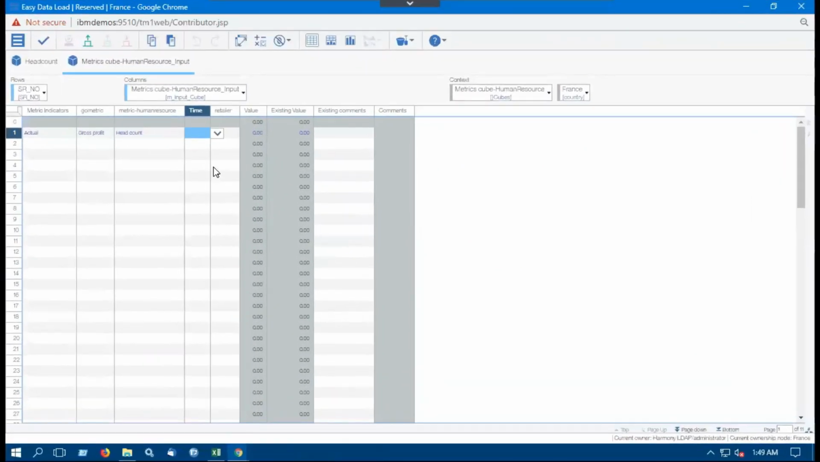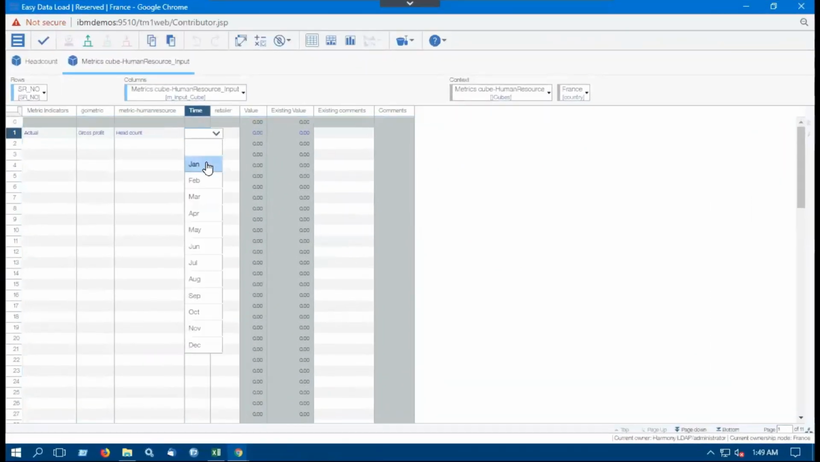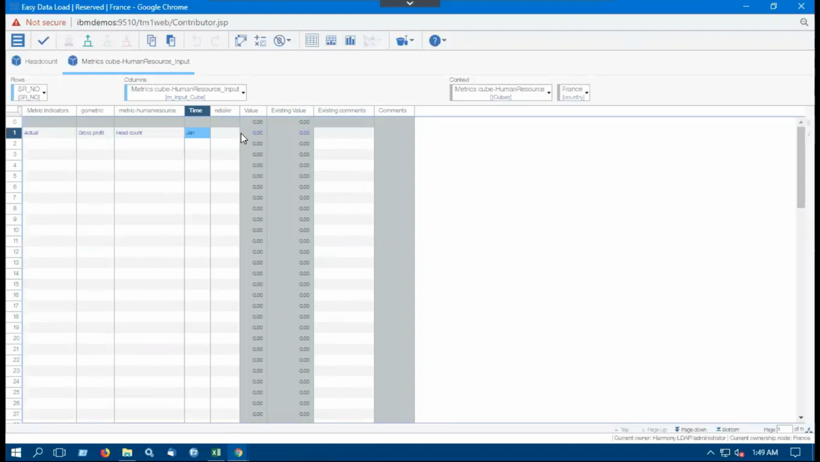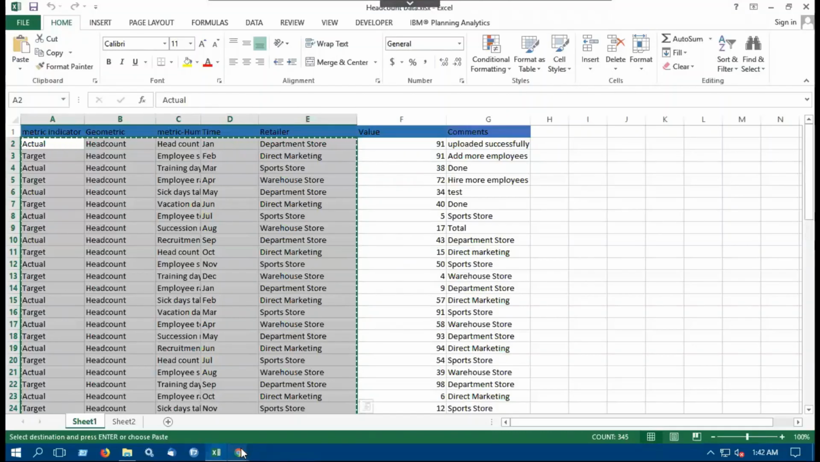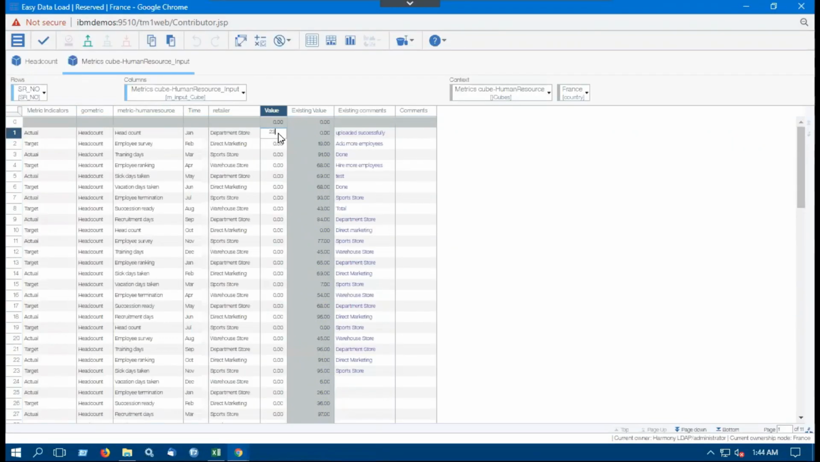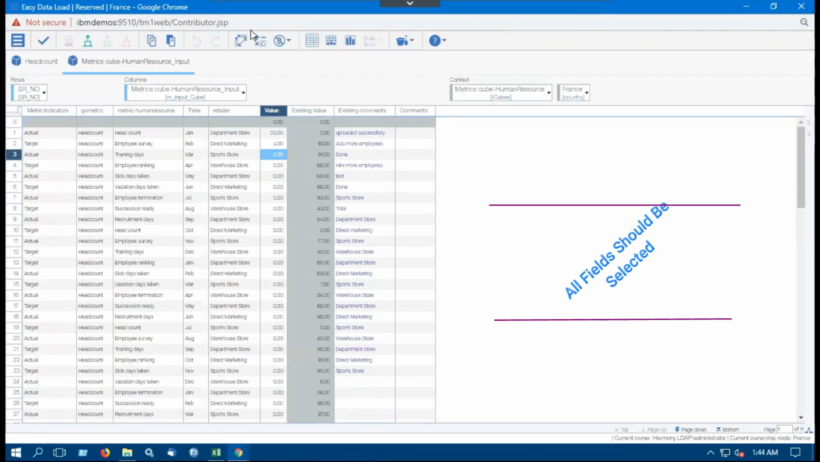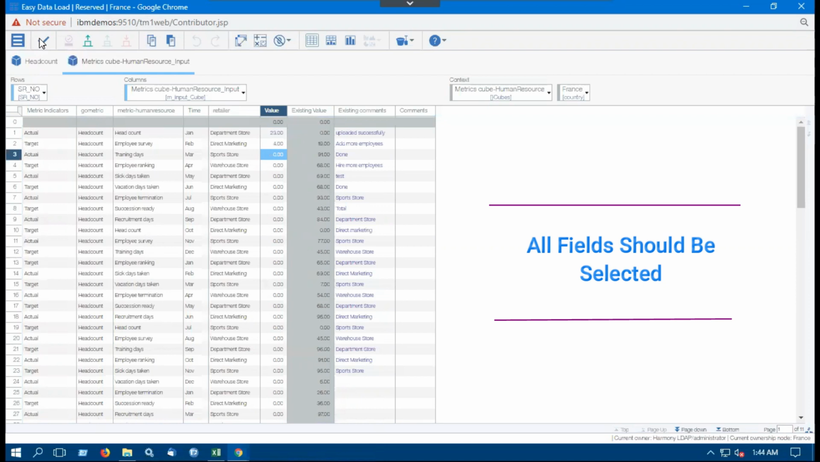Now, using the Input tab for the respective cube in the application, we can start inputting data either by using Pick List or by directly pasting data from Excel or any source file. But make sure that all the fields are selected, which will help you see existing numbers and comments available in a cube and plan further numbers accordingly.